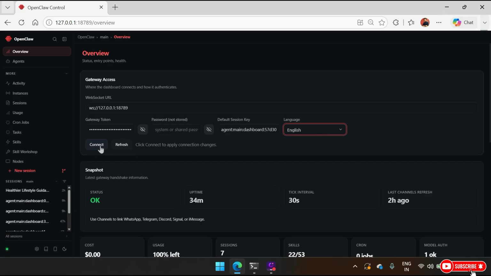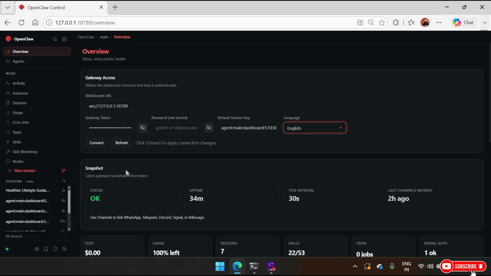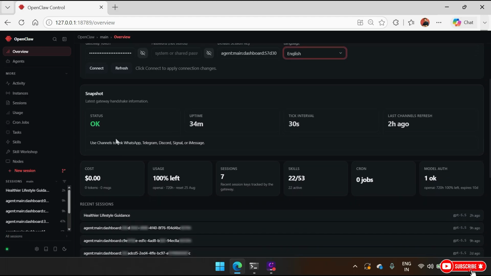Connect button. After entering or updating the settings, click the Connect button. This tells the dashboard to connect to the gateway using the information you've provided. If everything is correct, the connection will be established successfully. Refresh button. The refresh button reloads the current connection information. It's useful if you've restarted the gateway or made changes in the background and want the dashboard to display the latest status.